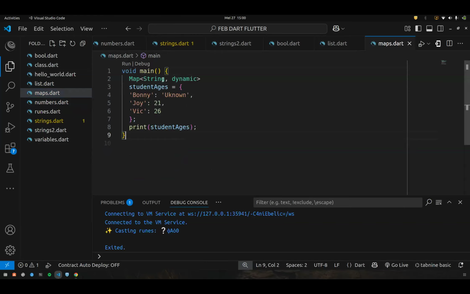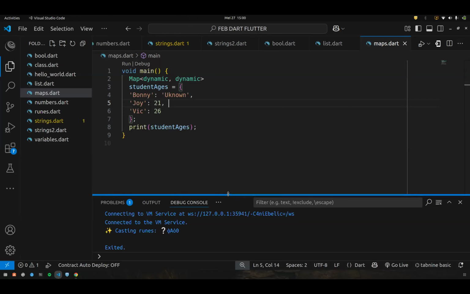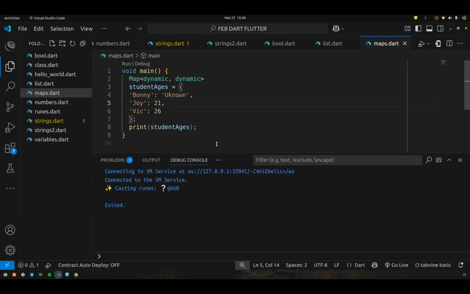This one also can be dynamic. It's not that it has to be a string. It can also be dynamic. In fact, for you to work it best, just use dynamic in all cases, so that whether it becomes an integer or a string, you're okay. Any question?